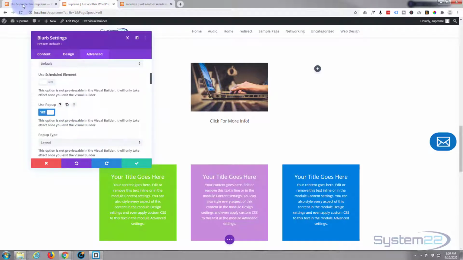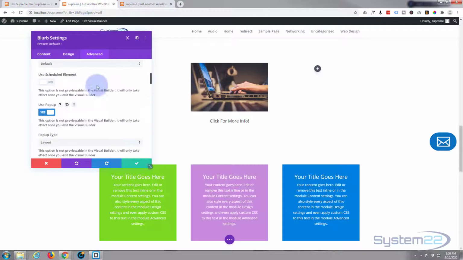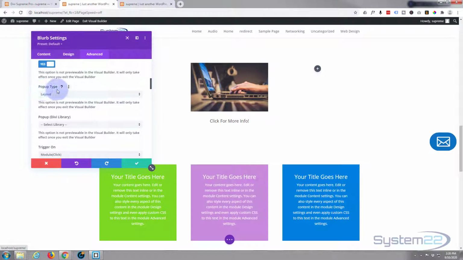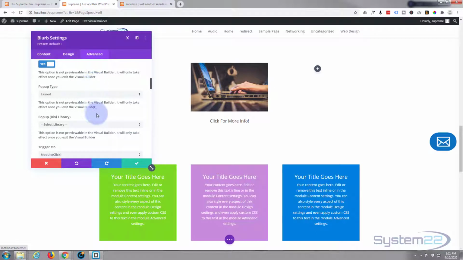And like I said before, if you haven't got this enabled, enable Divi Popup with the Divi Supreme Pro, that won't be there. What do we want to pop up? Well, we want to pop up the layout. You can have all kinds of different pop-ups. You can have video, image, iframe, layout. But layout's fine for me.